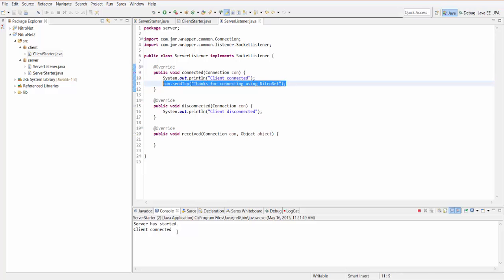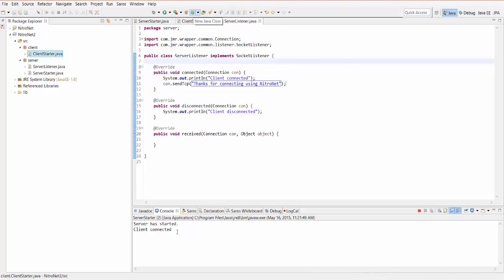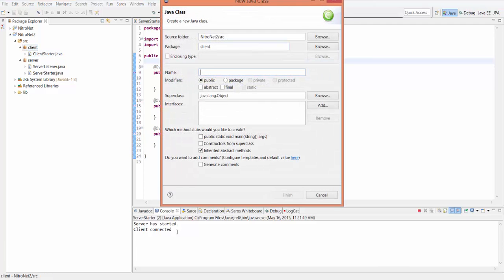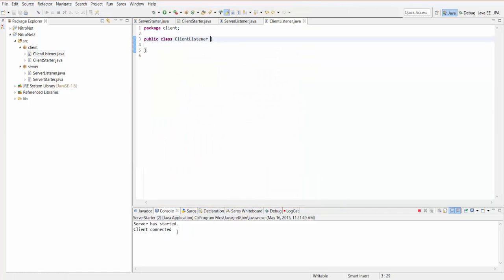And this is because we didn't create an actual socket listener for the client. So we're actually going to go and do that now. So go to the package client and create a new class called ConnectionListener. And this is going to be no different from the server listener. So we're going to implement socket listener. And I'm going to import that really quick and then add the unimplemented methods.